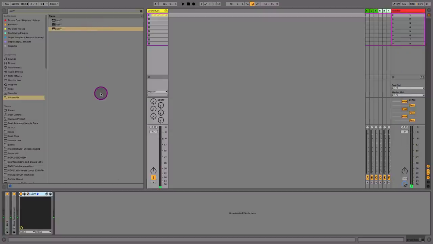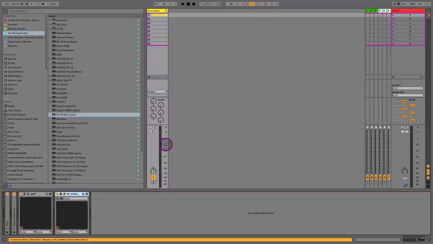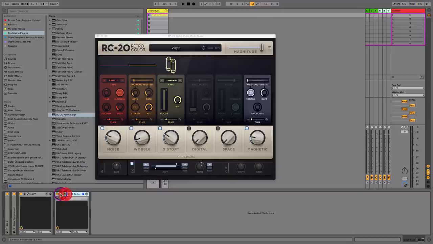Okay, now let's add some of that texture here. We're gonna go into RC20, add some retro color here. And obviously we're getting the vinyl crackle that's gonna be added here. But we want to make sure we're not killing all that low end. So just put that all the way down and we can roll off some of the high end here.